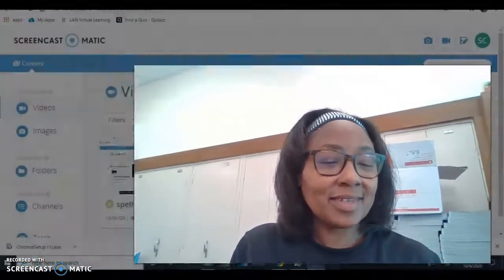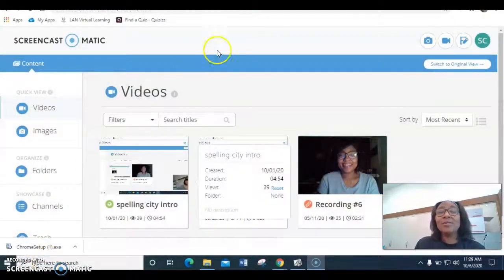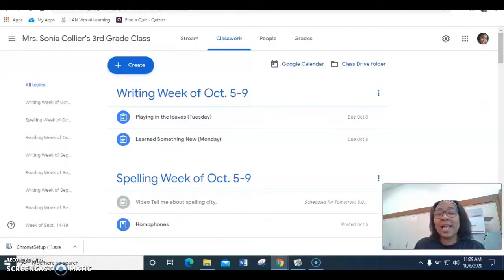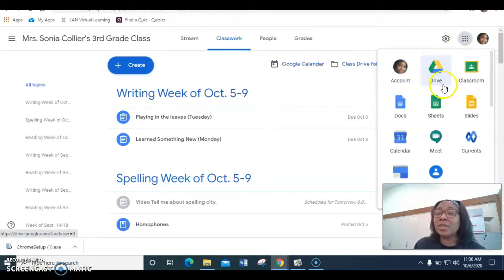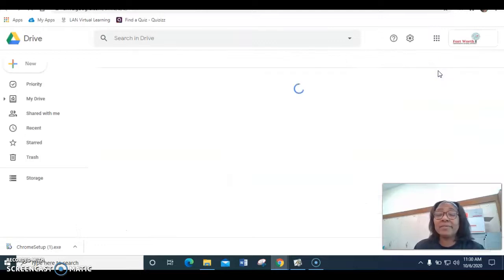So let me share my screen. Wonderful. So this is your Google Classroom. Now remember, you're looking at the teacher's view, but this is still the same view you have on this page. If you go over here, I like to call this a waffle. Looks like a small waffle. When you click that waffle, do you see this where it says drive? It's like a triangle with a green, blue, and yellow. The drive is where all the things that Miss Collier has uploaded for you are. So I'm going to hit drive.